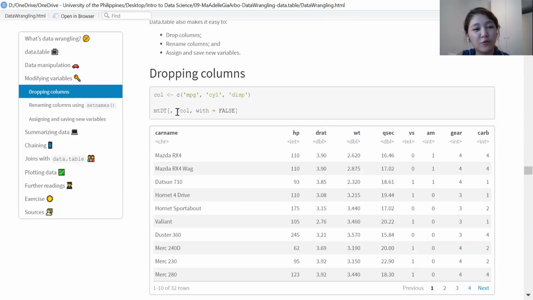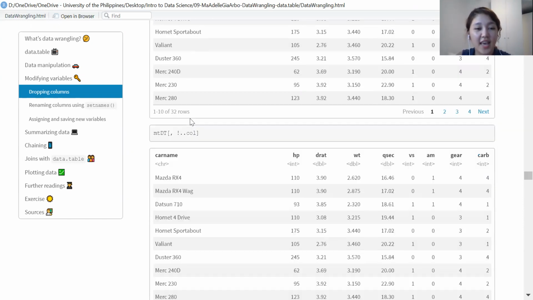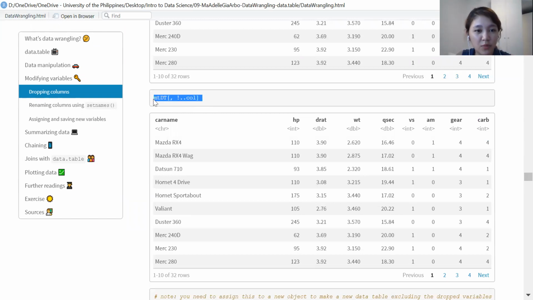And for modifying variables, for example, we want to drop the columns that are inside the character vector. What we have to do is just put this exclamation mark, and remember this with equals false has to be right here. And it also works with this one, and we just put the exclamation point right before the 2 dots.